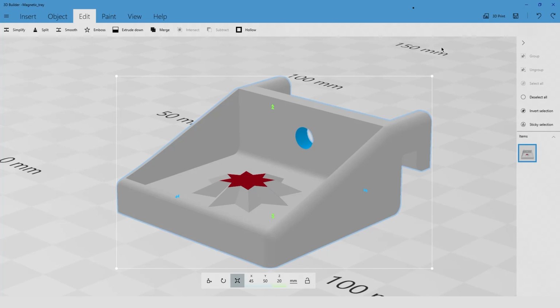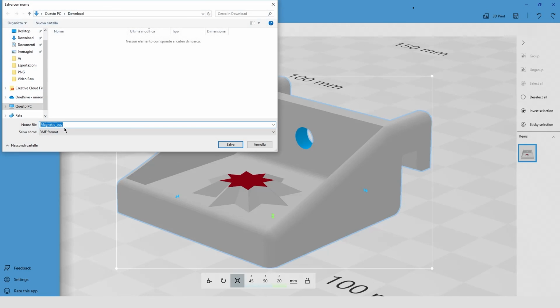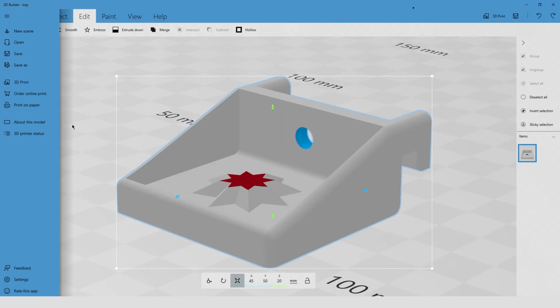To save our project is very easy. We just need to go here, Save As, give it a name, maybe tray, and save it.